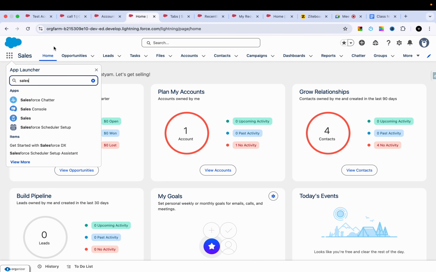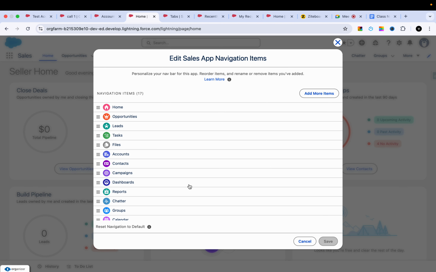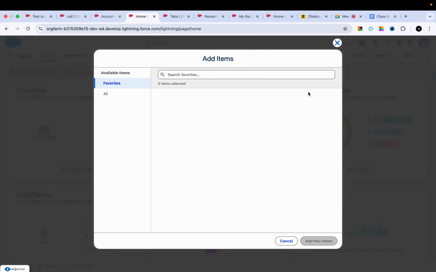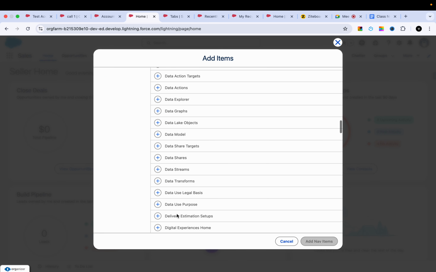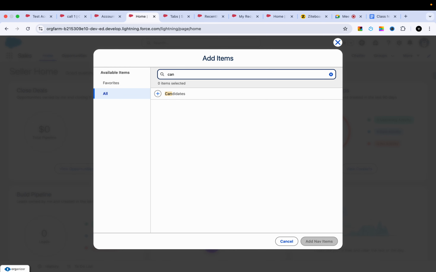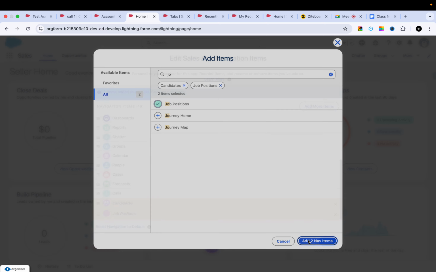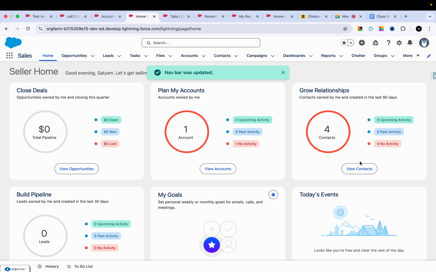Okay, let's refresh the page. I cannot see it. Let me add more items. All. Yeah, I can see candidate. Click on add, and job position. Save. Yeah, here I can see candidates and job position.